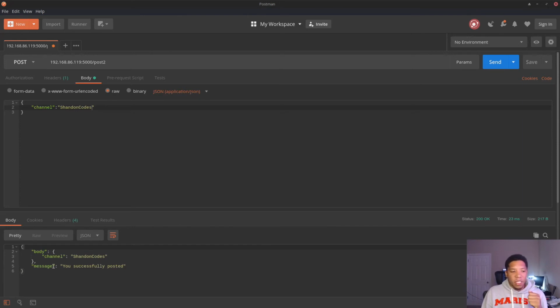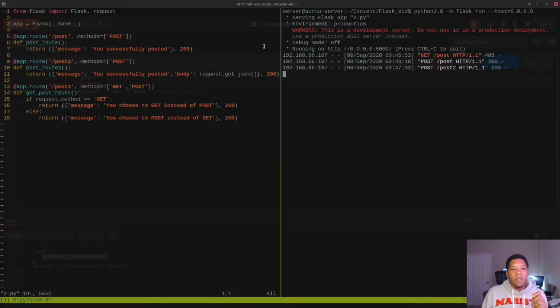And that's exactly what we see. We see the message that we successfully posted, and we returned the body that allowed us to see what we sent. This is the exact JSON we sent, just a JSON with channel Shandon codes, and that's exactly what we got back. Now, that's an important thing to note. You see this request.get_json? That's how I actually got that request body back from the request we made.